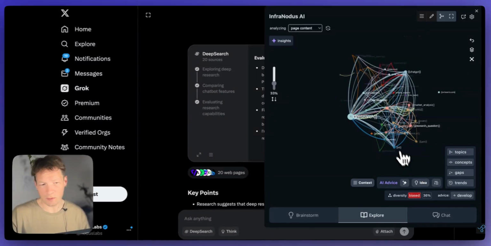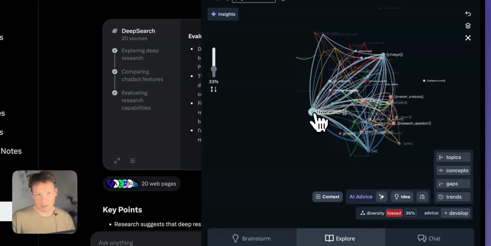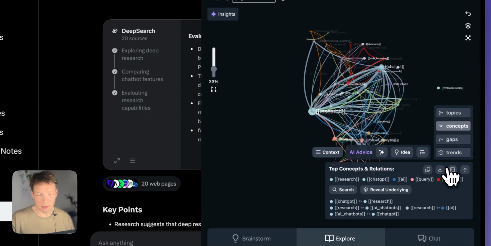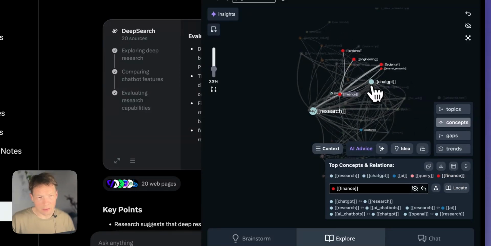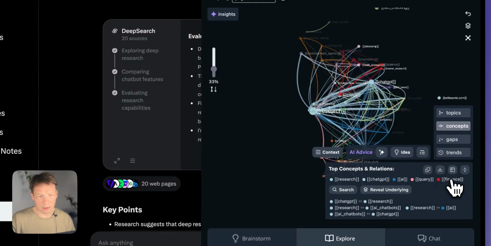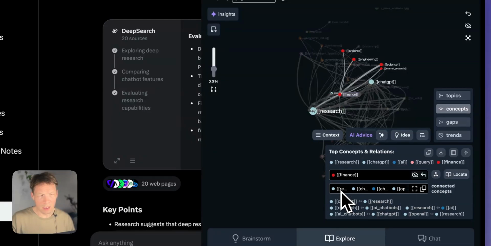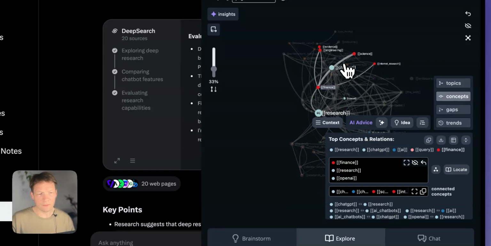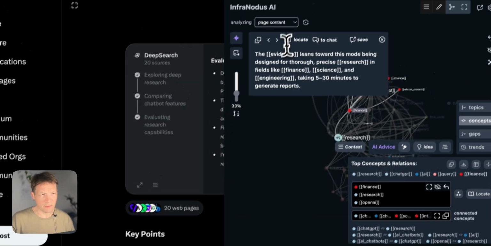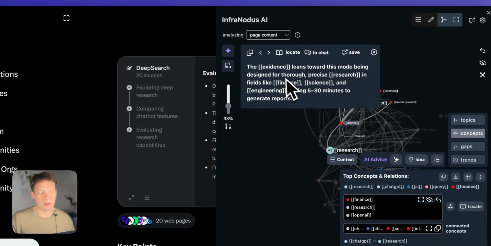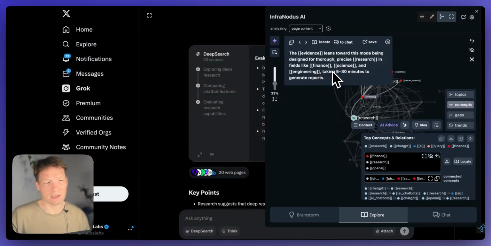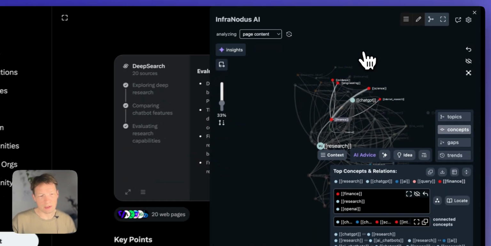So it's a little bit more focused on just the main topics, main concepts, such as research, and in this case, it's ChatGPT, AI, query, and actually finance also. All right, so we can actually see what it's talking about when it's saying finance. So we can click finance and then see all the connected nodes, research. So I can click here, research, and then OpenAI. So it's kind of talking about the specifics of how it's used. Let's look at the context and see that this mode is designed for thorough, precise research in fields like finance. So it's more about applications of where it can be used.